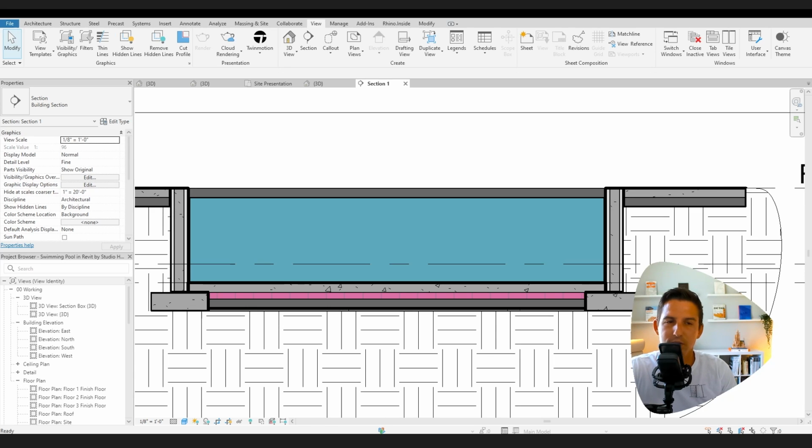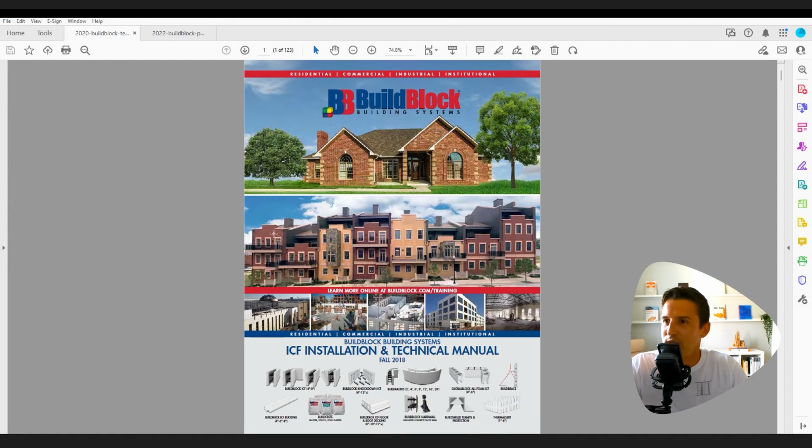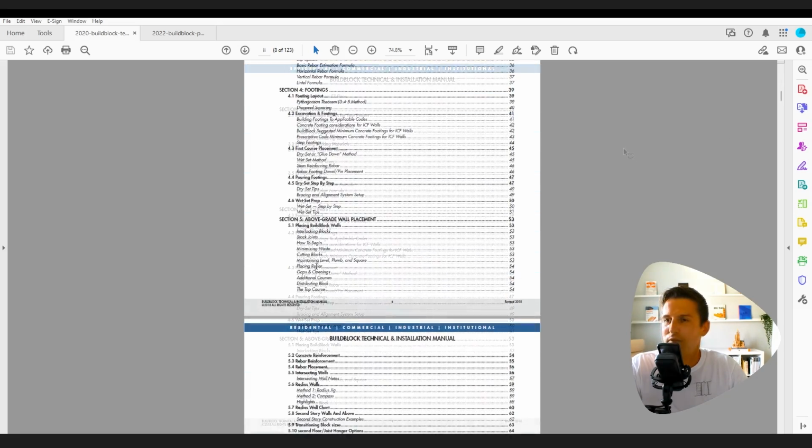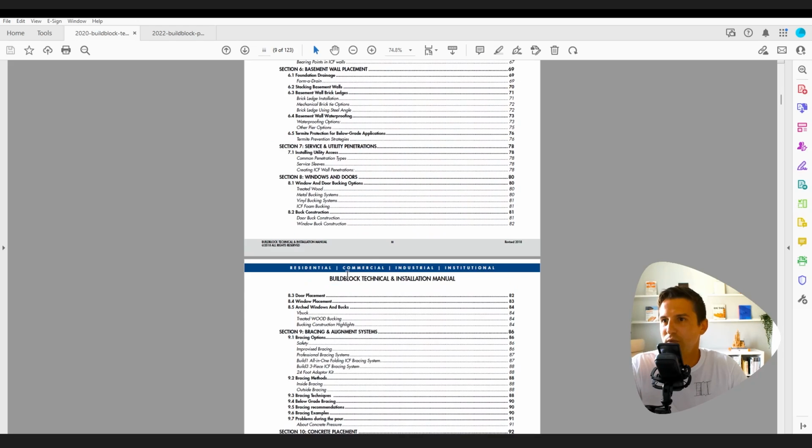Typical rebar spacing is going to be about 12 inch on center, maybe number 4 rebar. If you have a 5 foot max wall height, there's literature on BuildBlock's website. So this is BuildBlock's technical installation manual. You'll see that they cover a lot here, every phase of construction. So this is a really handy one.